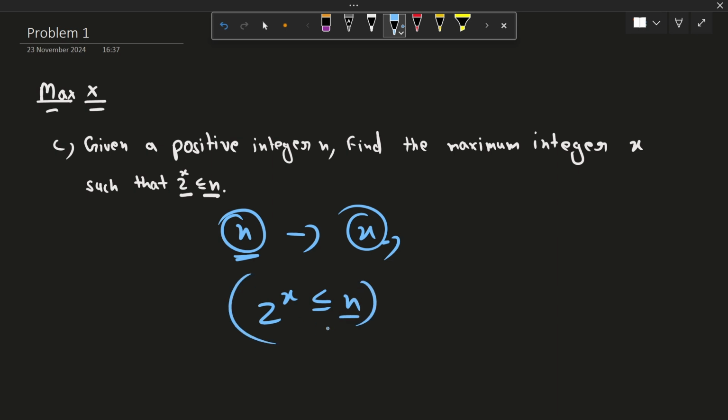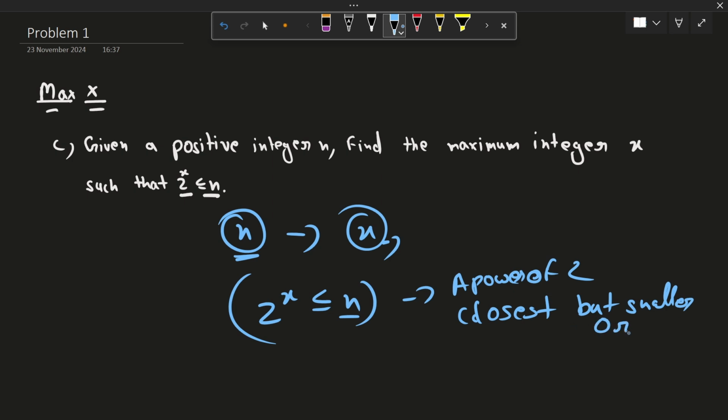So we have to find a number which is a power of 2, and it is closest to n. It will be a power of 2, and it will be closest to n. Closest but smaller or equal, right? For closest, we can't consider the greater value. It needs to be smaller than n, or it can be equal to our n.